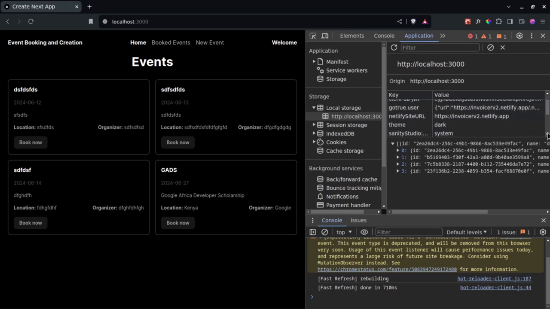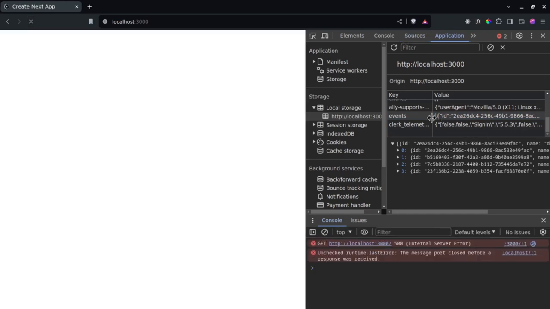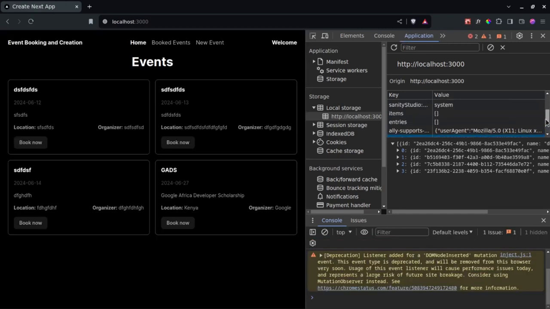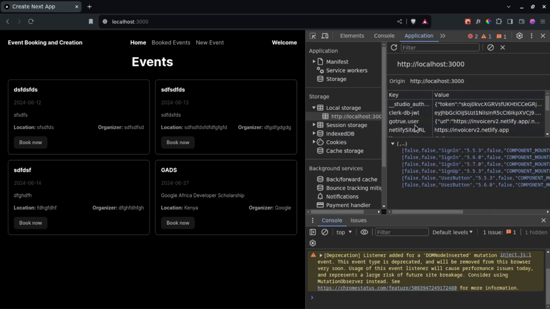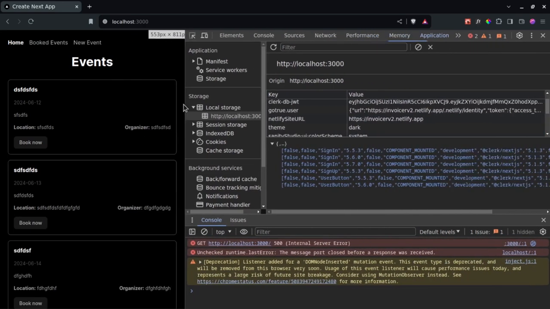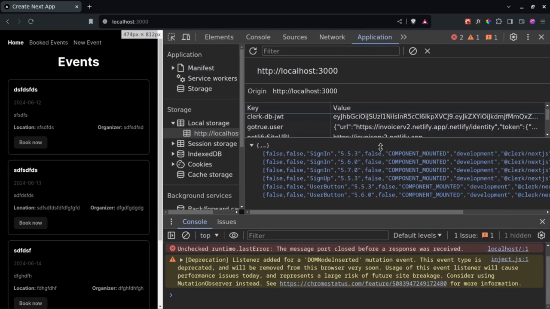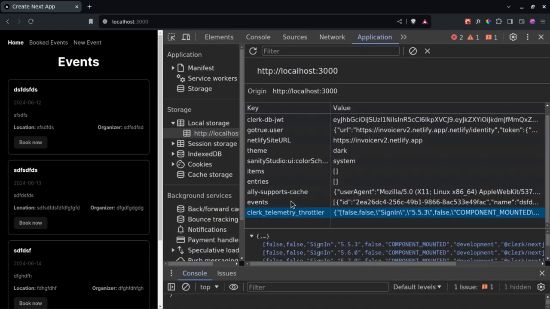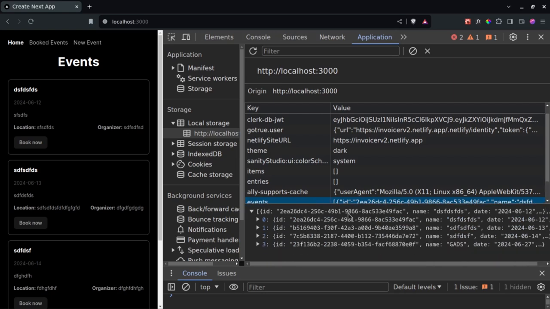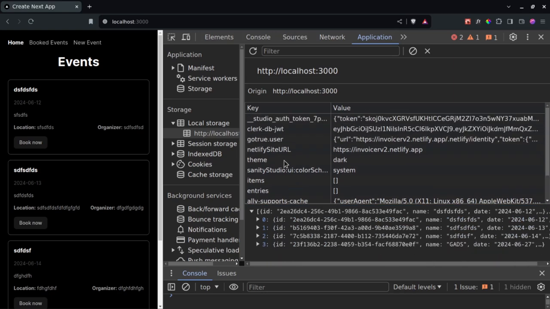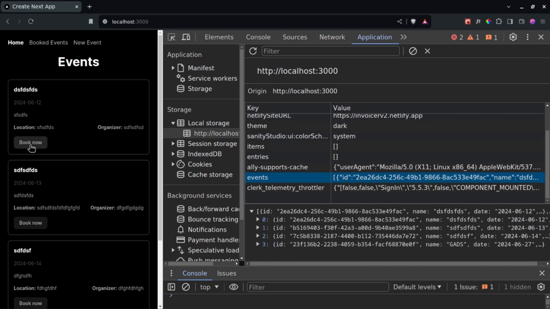Where's the booked events? Can't even find it. Reload that. Reload. So events and booked events. Where is booked events? Okay. Increase this, and then increase this massively. So these are events that we have. Now is booked events. It's not even here.